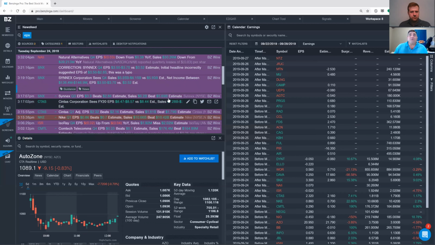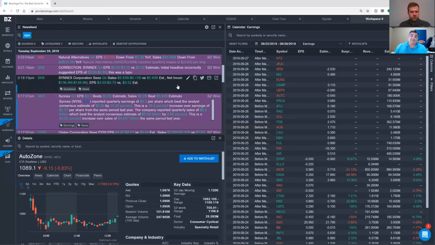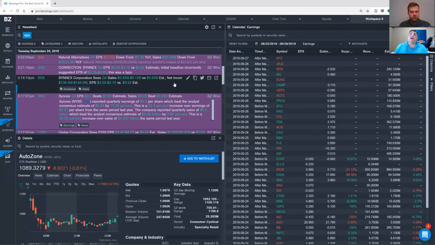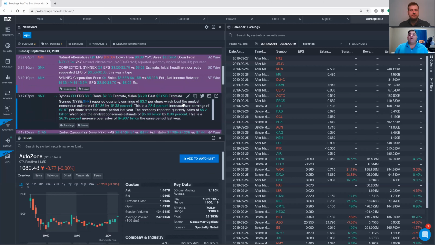The second thing that I want to look at is guidance. And the second line right above that, the earnings line, is our guidance line. And that says that Synex now sees for Q4, the next quarter coming up, they see EPS between $3.50 and $3.70 versus $3.52 estimate. So they're raising guidance. That's important. We want to see either if a company's raising or lowering guidance, or if they're keeping their guidance in line. But if they're raising guidance, that's obviously bullish, right?